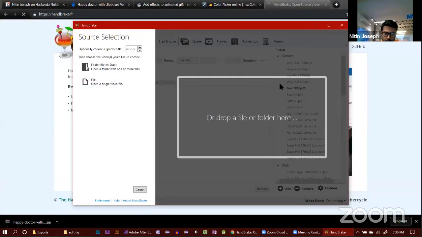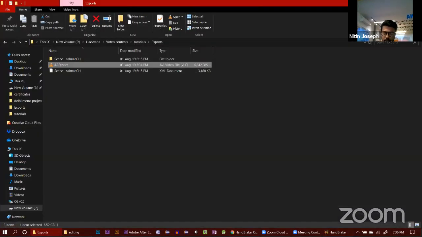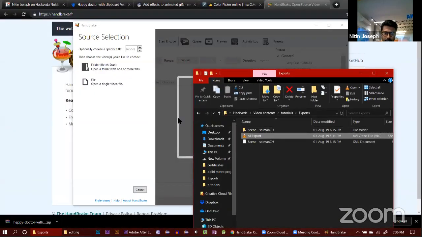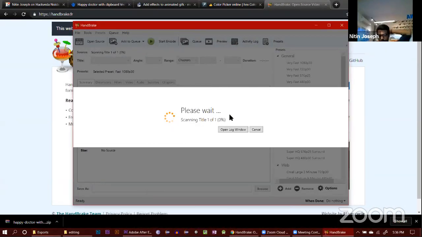Now if you need to change the format, what you can do is just drag and drop the file here. So this is importing the file right now. It might take some time because it's a heavy file, right? So you need to be patient, or get a faster system. Either works. So once this is imported, yeah.